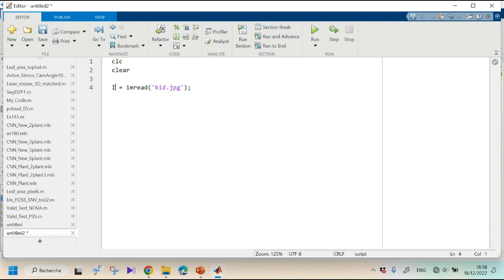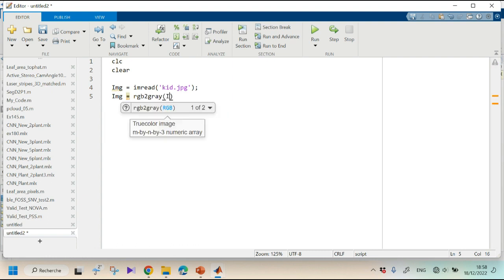I name it I or img, that is very common in image processing. So I can change this to a gray image, img.